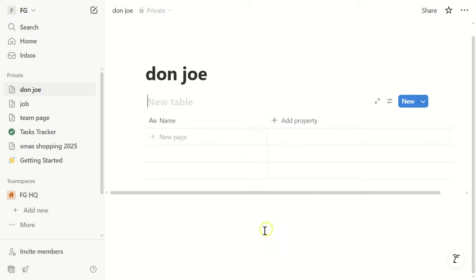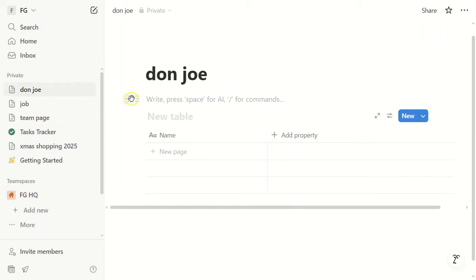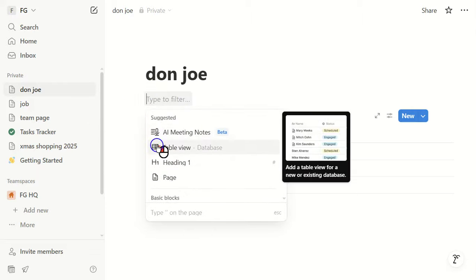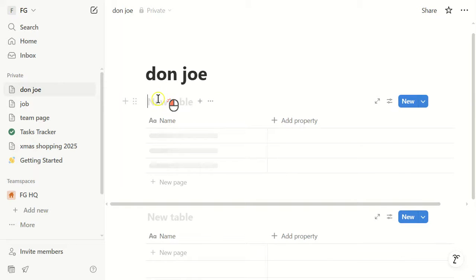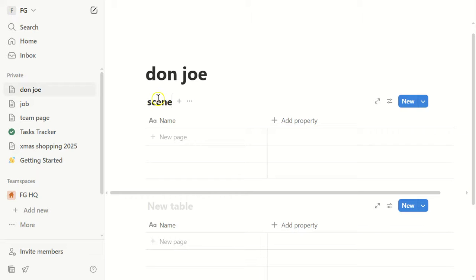Next up, we create a scene list. Go back to your main page, add a new table, and title it Scenes. This helps us because it allows us to visualize the sequence of events, making it easier to rearrange scenes and maintain continuity in our narrative.